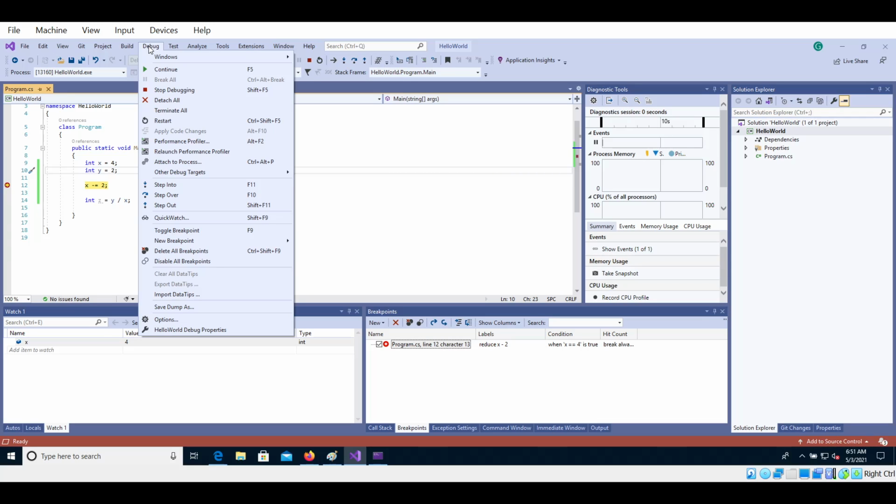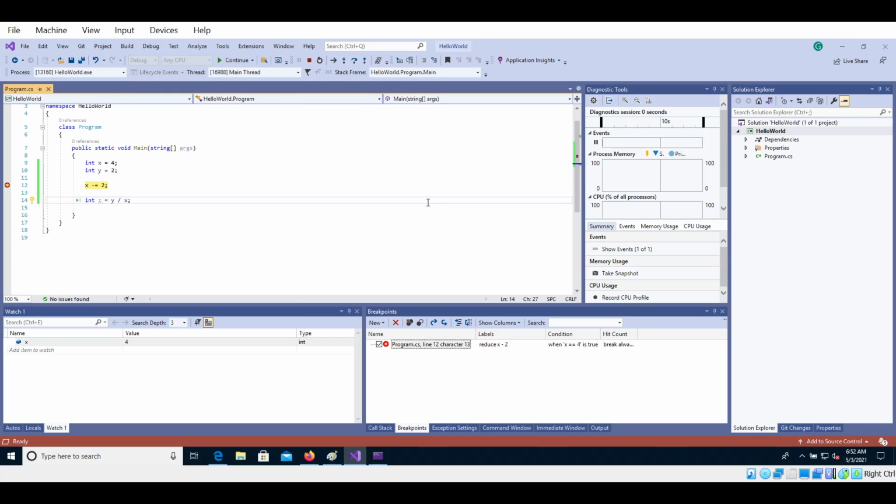But for now, I think this is all for this brief debugging introduction. I hope this is useful, and we'll go to the next lesson where you will see the power of debugging.